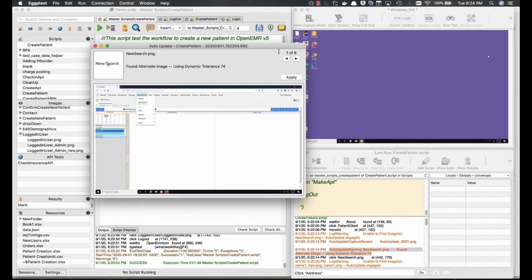So in this case, I can see that I found 6 places where auto update happened, and then I can see here the first one was this new search button. It was able to find it if it updated the dynamic tolerance to 72, meaning there might have been some changes with the color. So I'm going to hit apply because this is exactly where I wanted it to.